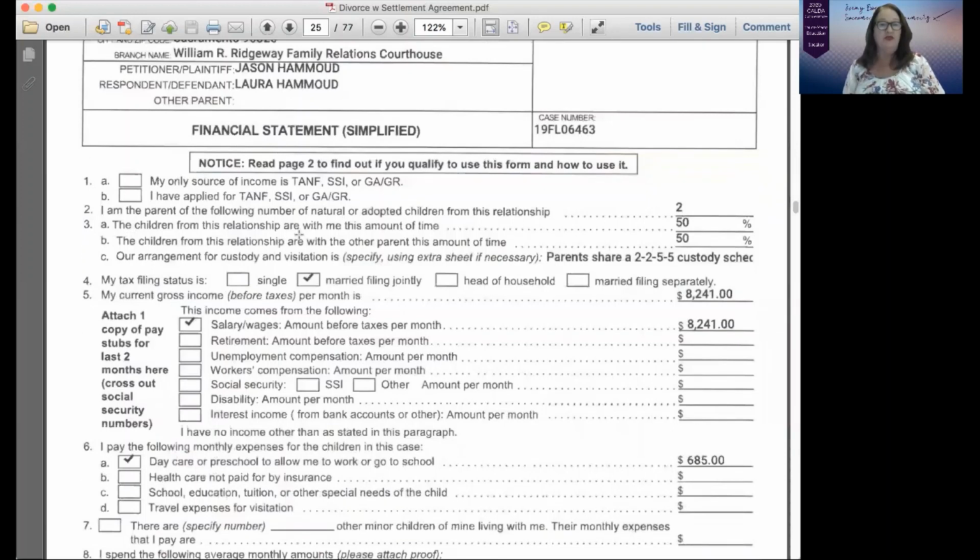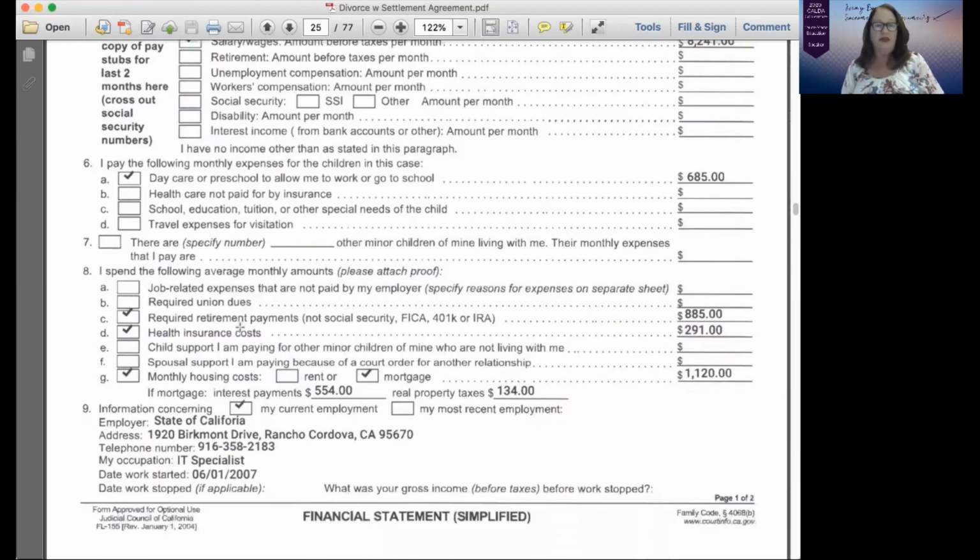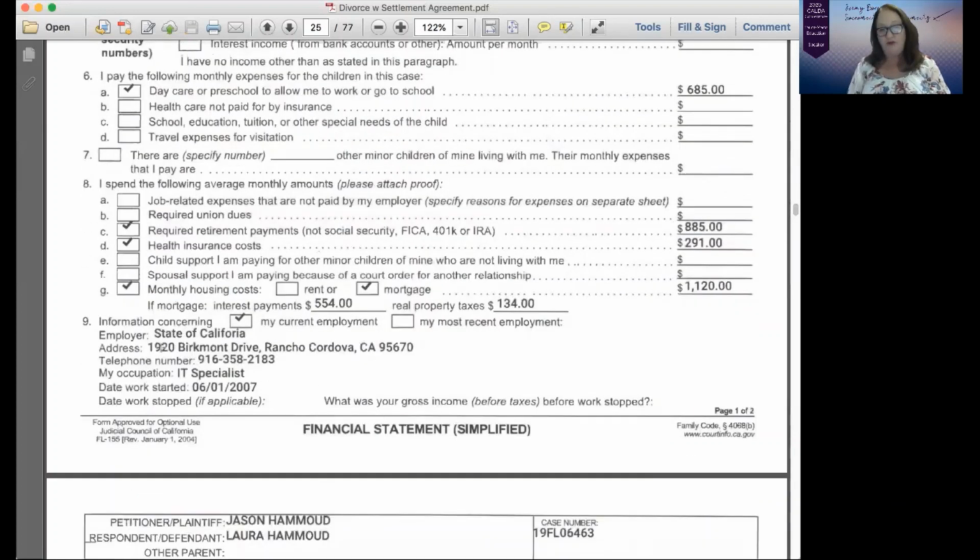So here you need to answer whether they're receiving SSI, TANF, or if they've applied for it, or if they're receiving it. It's not happening in this case. 2 children, 50-50 custody. Gave a little information about their custody schedule. This is the petitioner's income here, their salary and wages. He pays $685 per month for his portion of the daycare. He has some required pension and required health care costs, and again gives his mortgage or rent information down here. Employer information is filled in as it's asked for here.